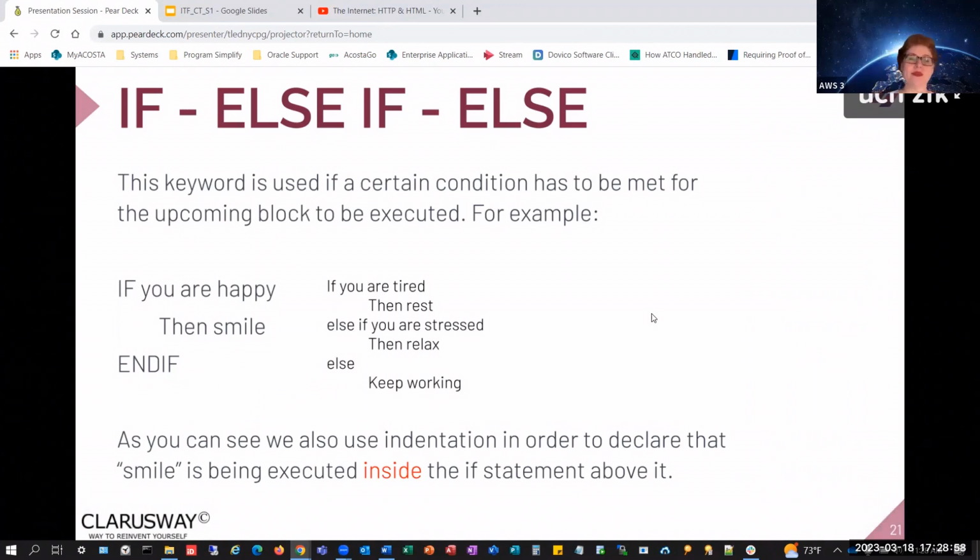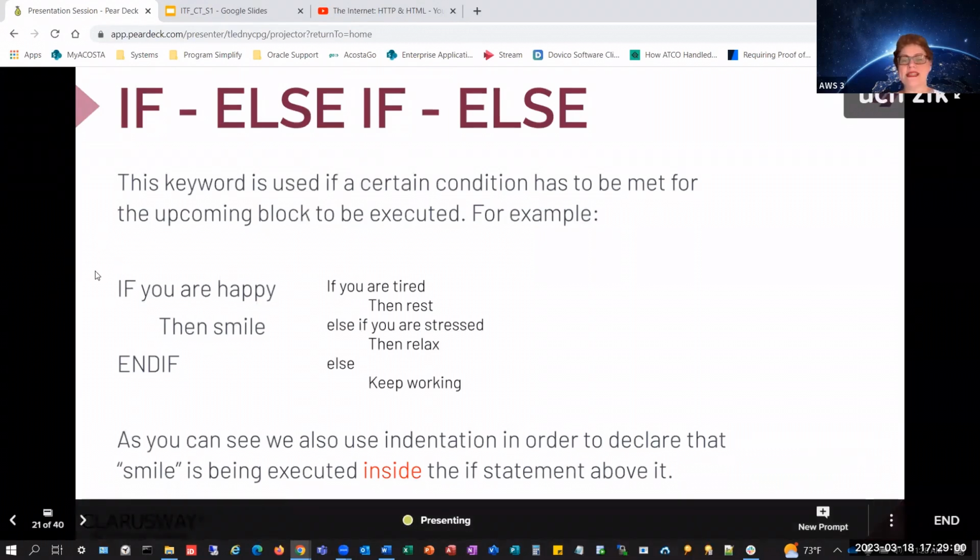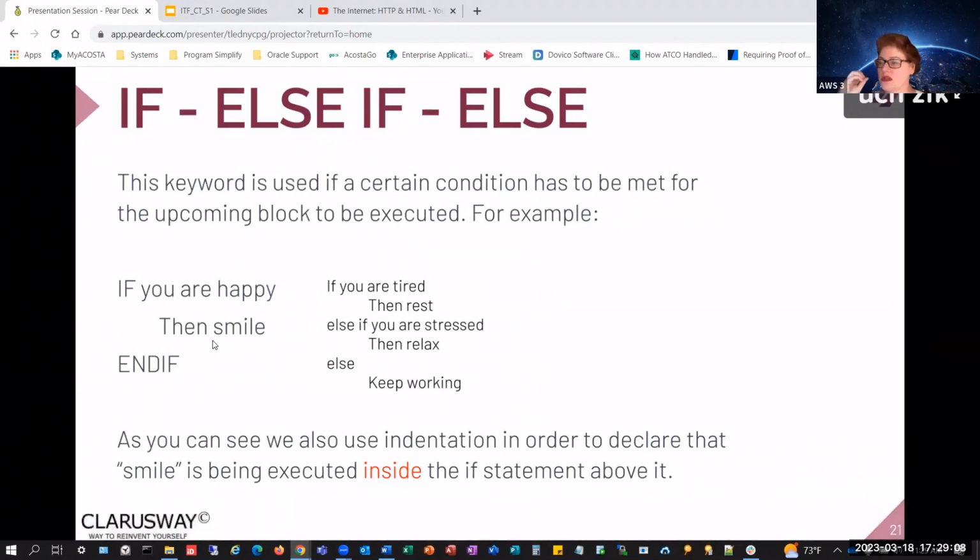When I use the term block, see how we have this indentation here? So all of this is our block of code, right? It's all combined into kind of a single statement. And you need all of it in order to properly execute the code.